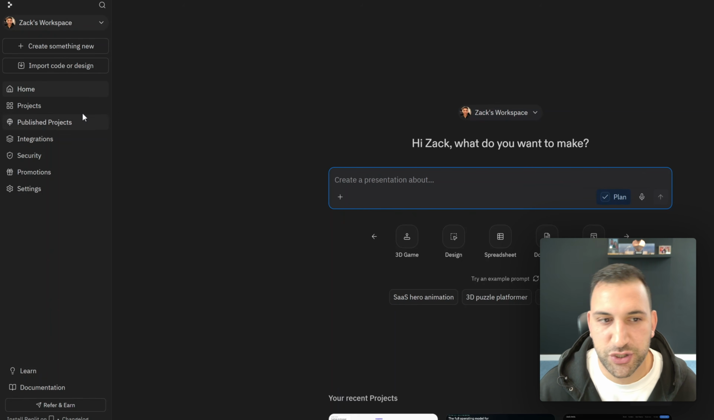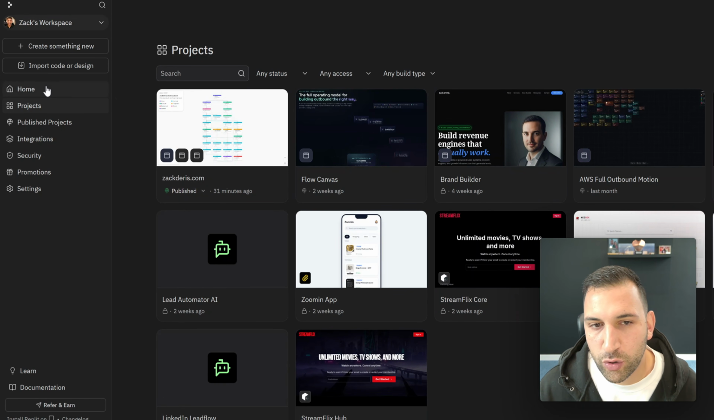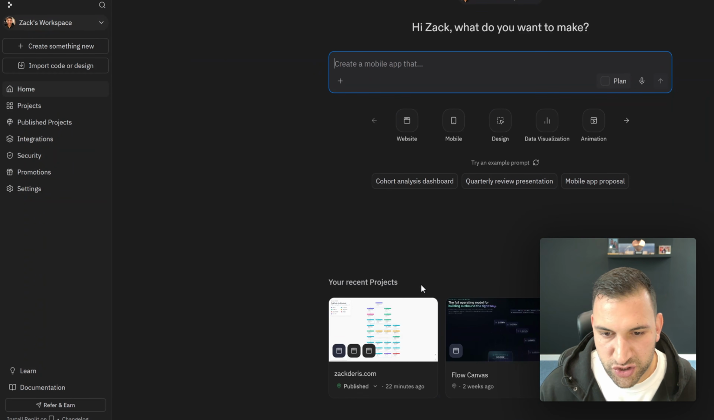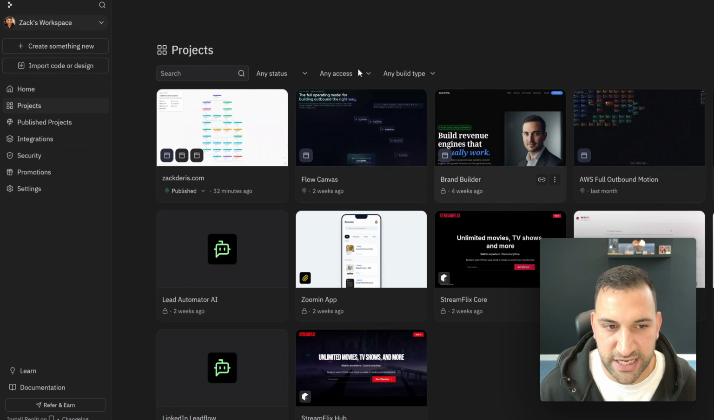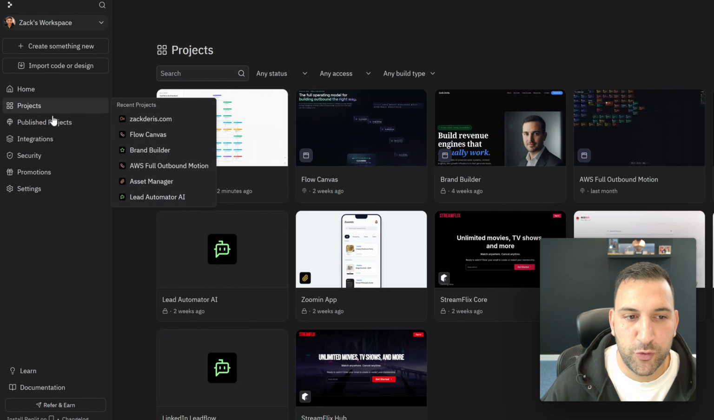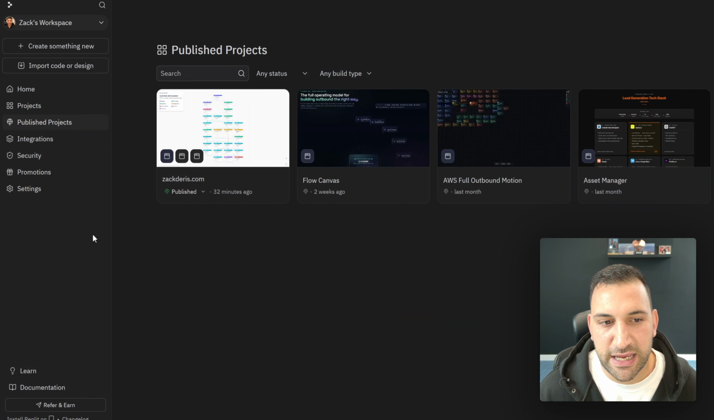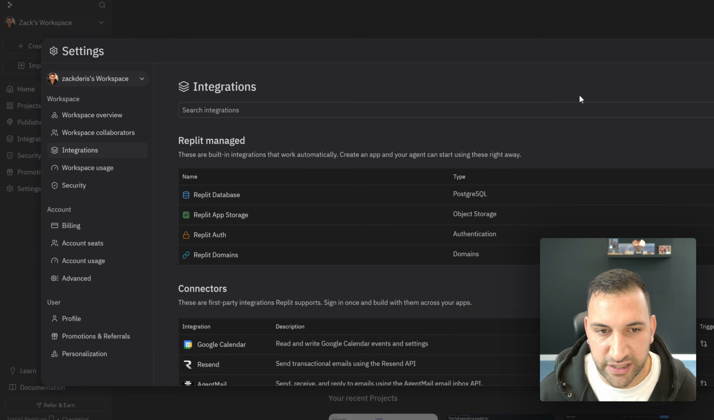To access your projects, you can click this project tab over here and it will give you a full breakdown of everything. Or alternatively, on the landing page where you can go ahead and prompt, just scroll down and you can see your most recent projects and click view all, and that will take you straight to that project tab. Your published projects that are actually live are going to live right over here. If you need to integrate anything, or if you have integrated with anything, that will live under the integration tab.